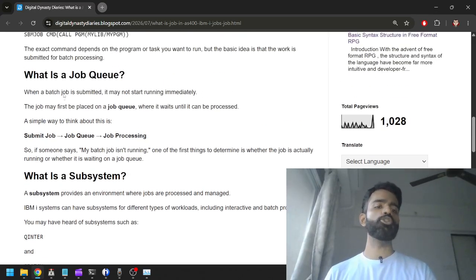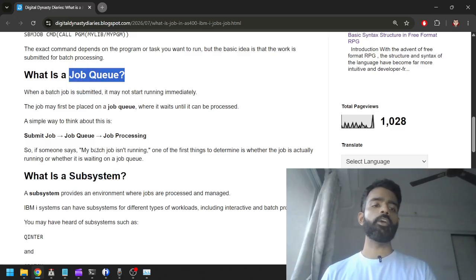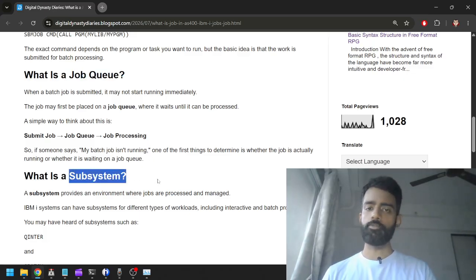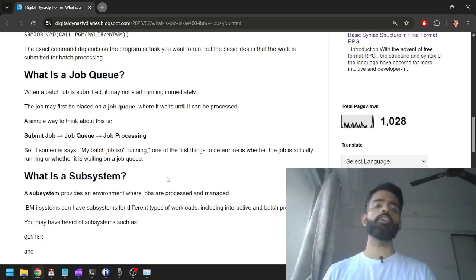So how are job queues and subsystems linked together? A job queue may be linked to one or more subsystems, and a subsystem can also have one or more job queues.